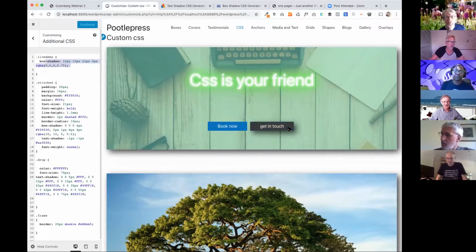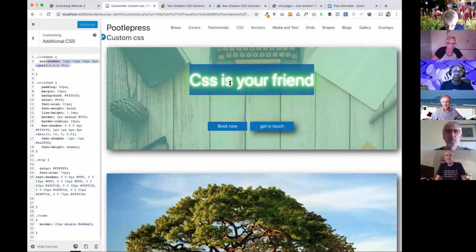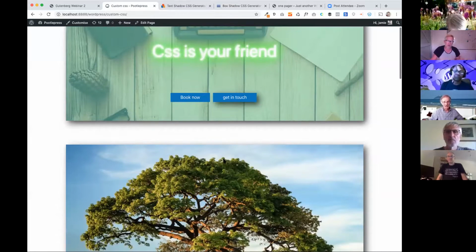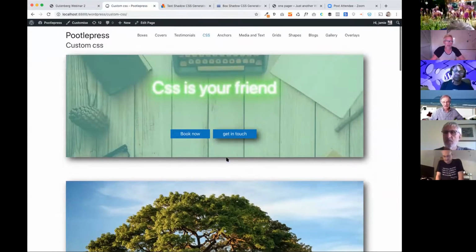If you want to tweak a bit, you're going to have a lot of fun with that one. And that's how I did this crazy neon text one as well. So that's CSS. That's how you add CSS. Every block you add into your pages, you can add CSS into if you want to for tweaking.